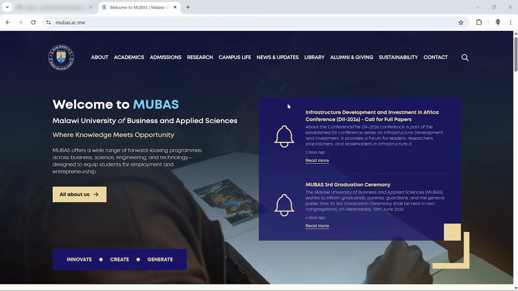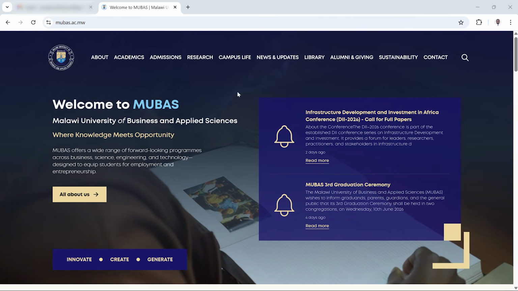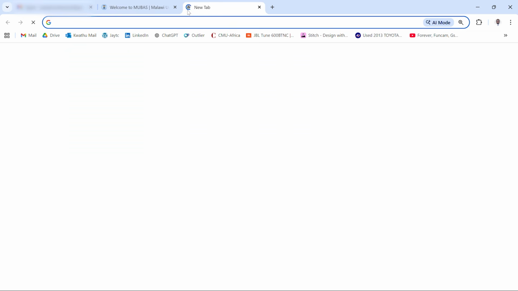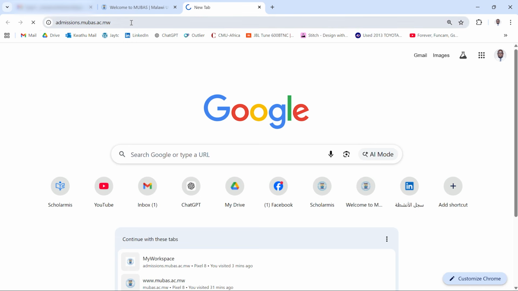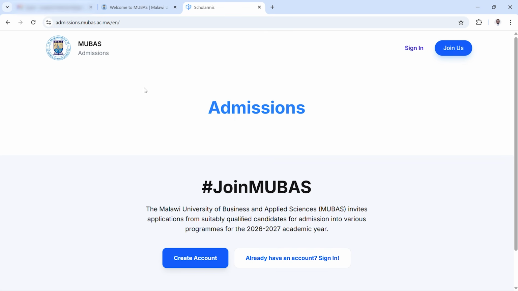So you open your preferred browser and type in admissions.mubas.ac.mw, and then you enter. Then this page that you see on the screen will greet you. The link admissions.mubas.ac.mw will always be available on the advert document that you may access through our various official media channels every time that there is a call for admissions.